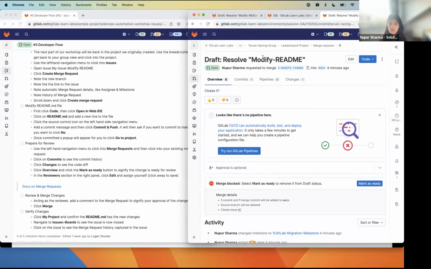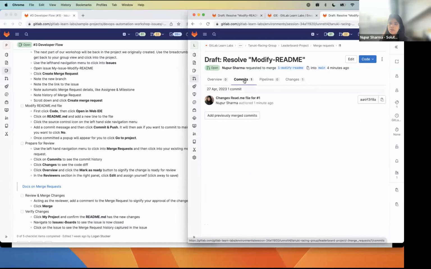Now we have created an MR, we have made a commit. Now let's prepare it for the review. So for that, we are already on the merge request. Now click on commits. Let's click on commits to see what happened.